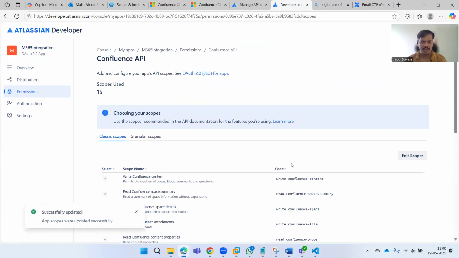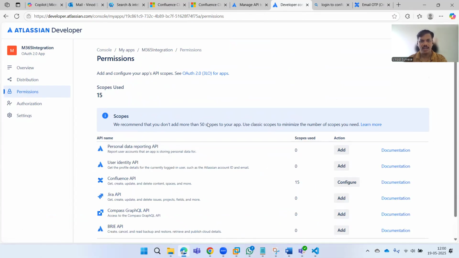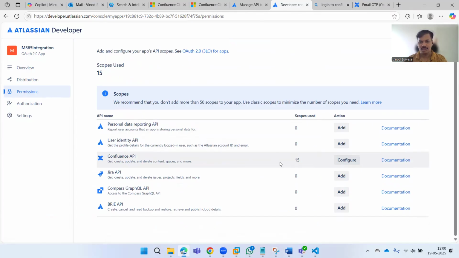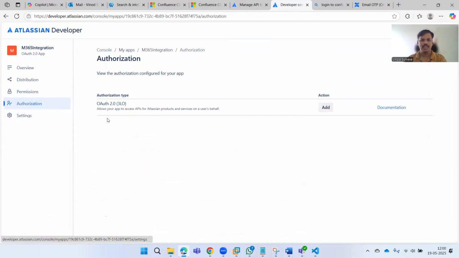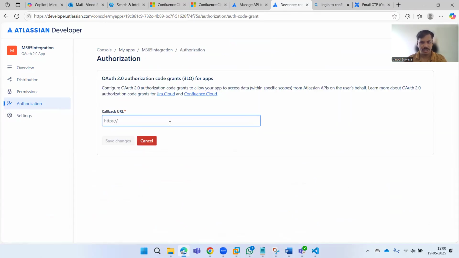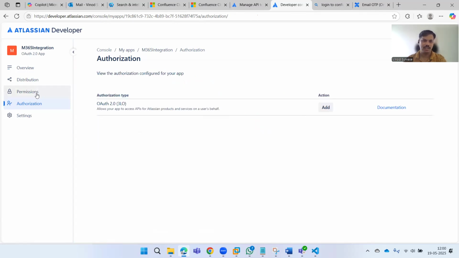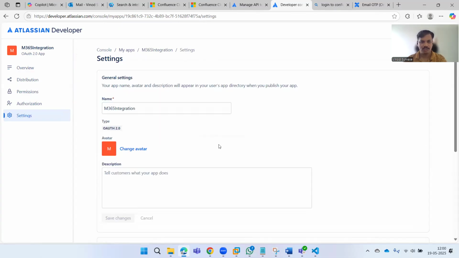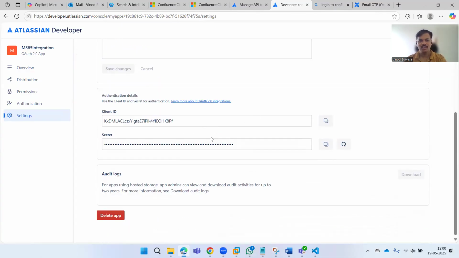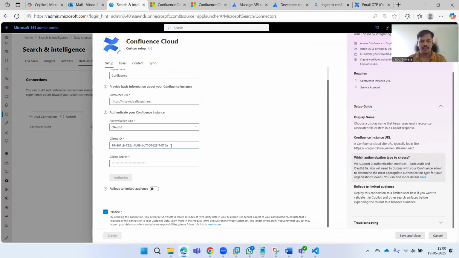All right, so permissions are added successfully. You can go back and you can see that it has 15 permissions added, right? We can add personal data and reporting APIs, because that's something which we can add, even the Jira API. And then on the authorization side, it says allow your app to access APIs of this one. So we need to allow that as well. So this is going to be a callback URI, but that's not needed in this case. So we can do that in situations where we wanted to do. And here you can see we have the client ID and secret. So these are going to be the credentials that we need to provide, right?